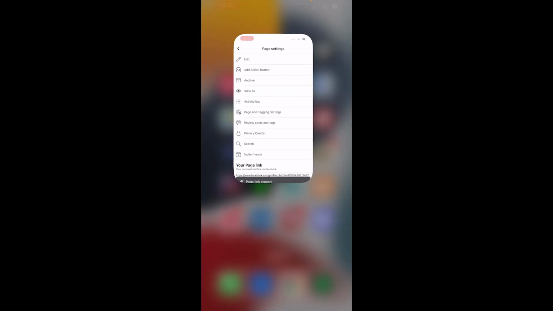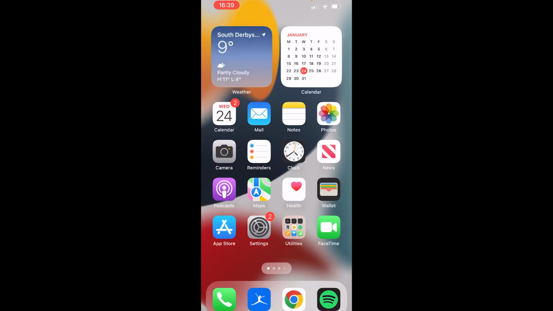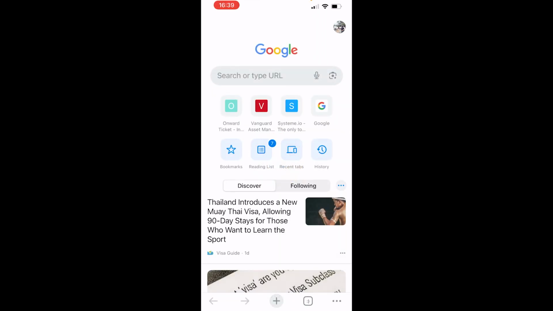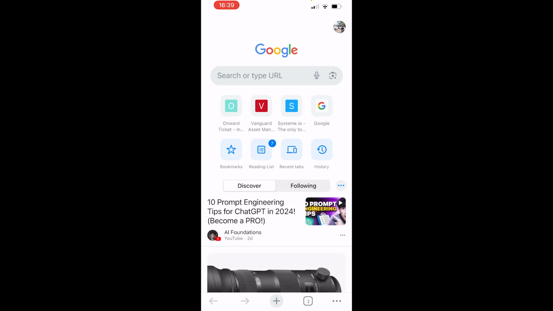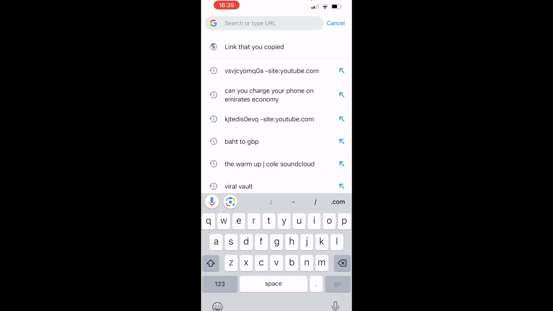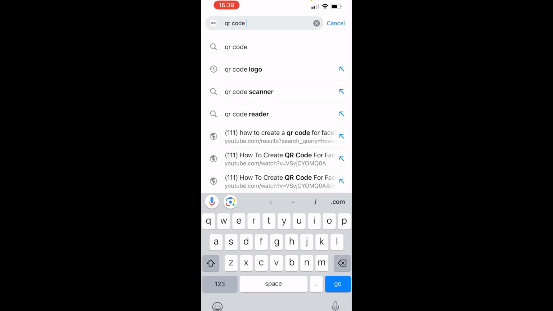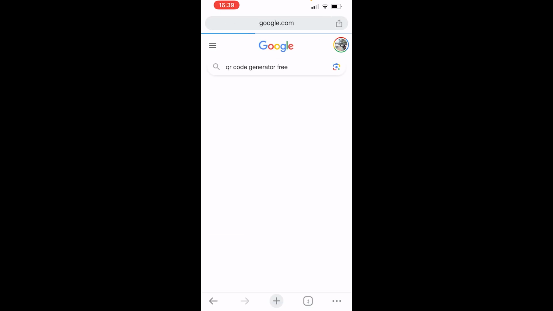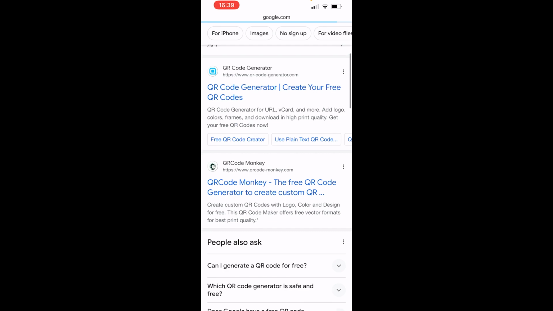Now from here, you can then go ahead and close out of Facebook. And now we need to open up a web browser. So I'm going to open up Google Chrome. So open up any web browser. And then once you're on this web browser, you want to type in QR code generator and free. So once you've done that, you'll then be taken to the results.